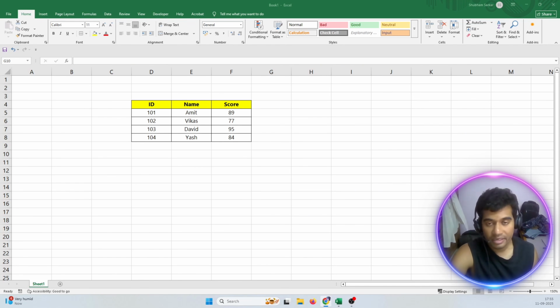Today we are deep diving into one of the most useful and commonly used Excel functions, that is VLOOKUP. Whether you are a student, a professional, or an Excel beginner, this tutorial will help you master VLOOKUP for real-world data analysis. So first things first, what is VLOOKUP?